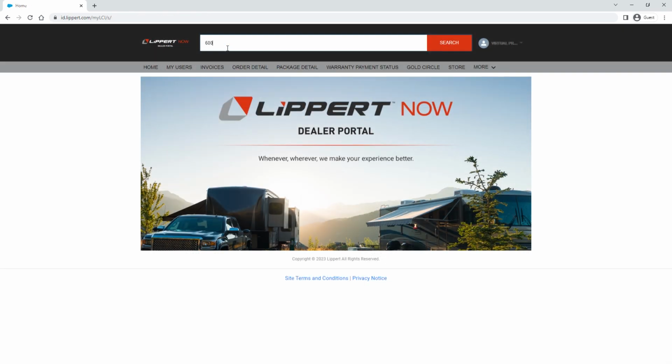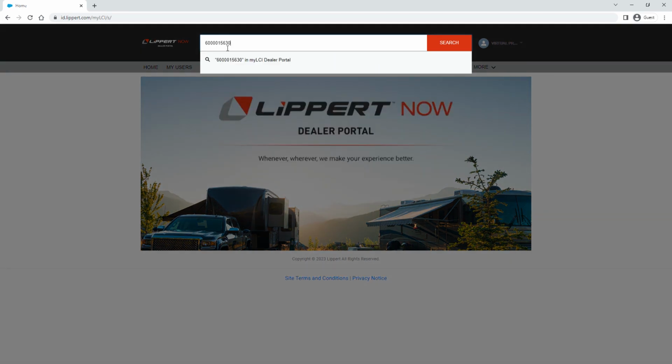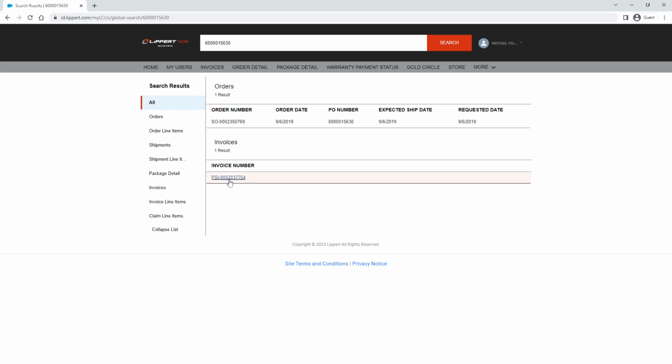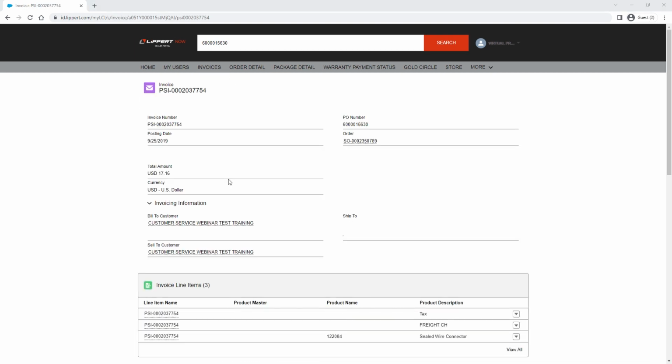You can also quickly find an invoice by simply entering your PO number or Lippert sales order number in the top search bar. You can then click on the invoice number to navigate to the invoice details.